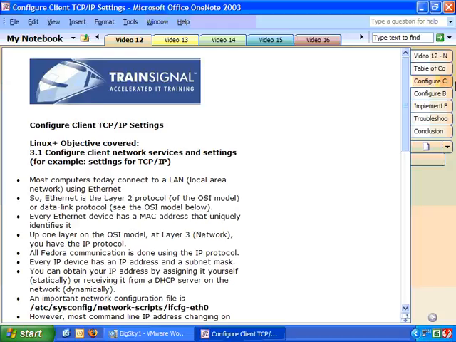So Linux Plus Objective 3.1 says you should be able to configure client network services and settings, for example, settings for TCP/IP. Well, I think that one's pretty obvious. Really every computer today uses TCP/IP. So if you're configuring network services and settings, they're going to be related to TCP/IP.